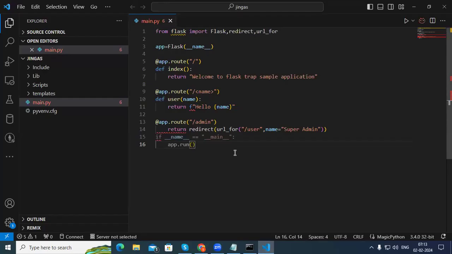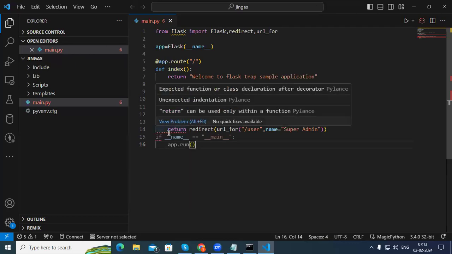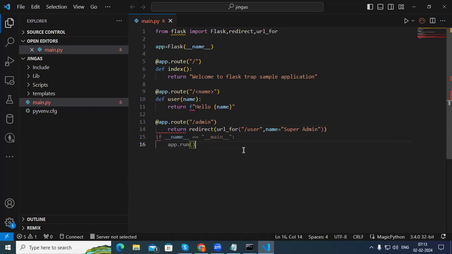Is the name of the function admin only? It's admin. It's not getting redirected to user in that. In fact, an error is showing here. Okay, return normally we can use only within that. So it's just not working here in this example. Okay, that is fine. Then the redirection part we will see later on. But right now, two things are working.